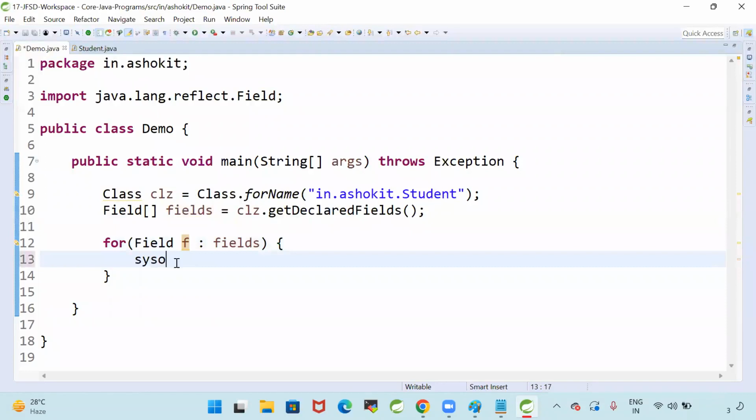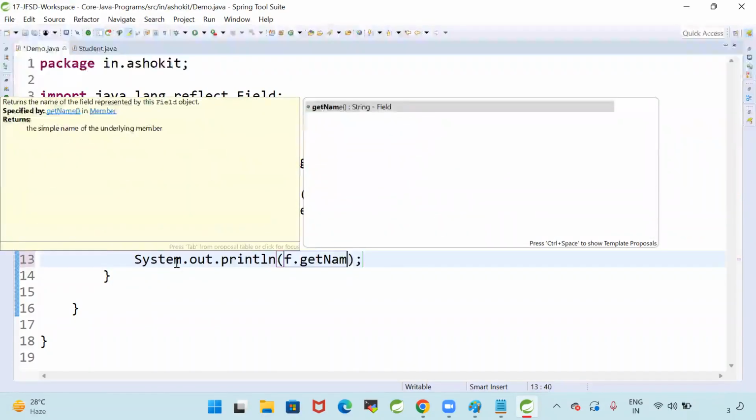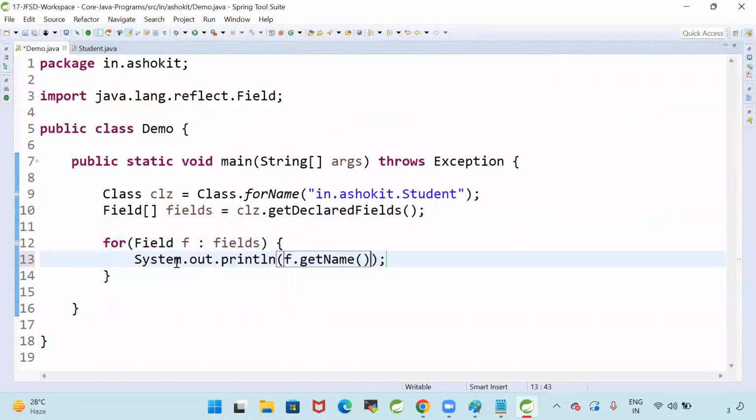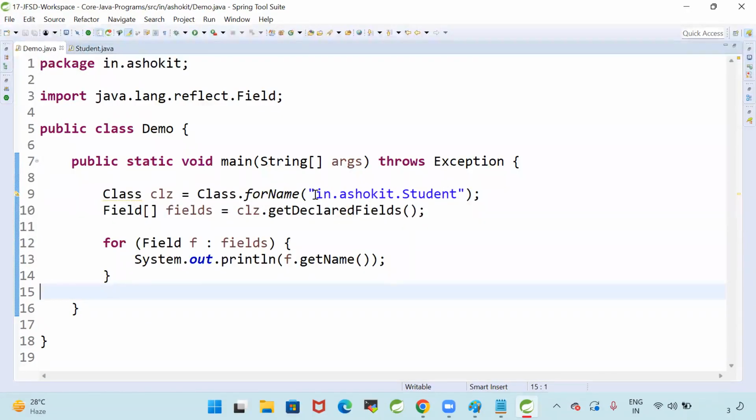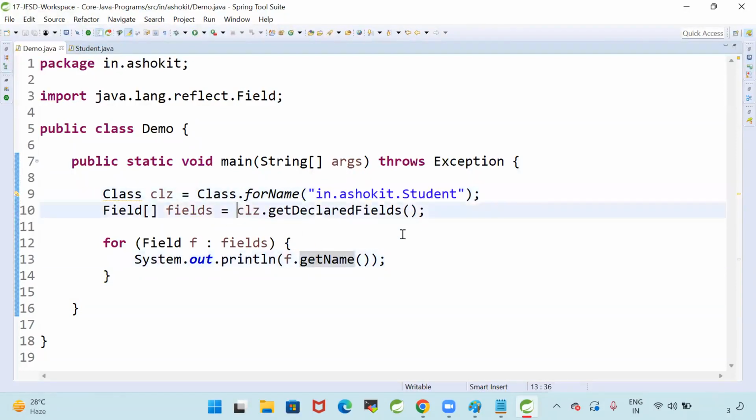Then System.out.println(f.getName()). What is my program doing? It is loading the Student class into the JVM. On that Student class, we are calling getDeclaredFields. It is getting a Field array. I am looping that Field array. Each field I am storing into the f variable, then f.getName(). Then run the program.